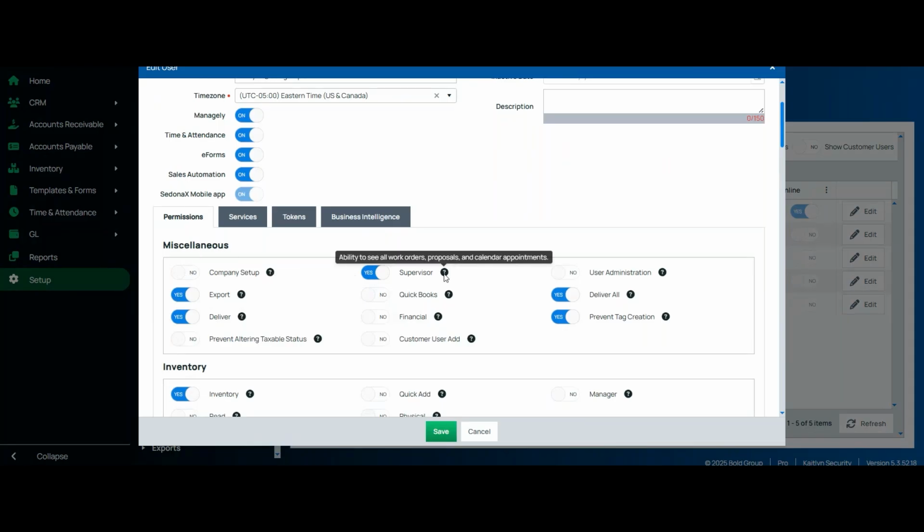Supervisor, this one is interesting, and I feel like it gets missed sometimes. If supervisor is toggled to yes, then this person, if they're not an administrator, can see work orders, proposals, and calendar appointments. I do run into users sometimes thinking they have all the work order permissions down below. Why can't they see appointments in the calendar? Well, it's because they're not a supervisor. They can only see their own if this is toggled to no.